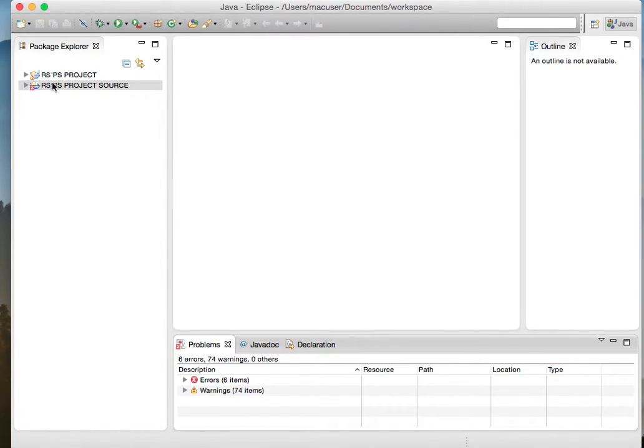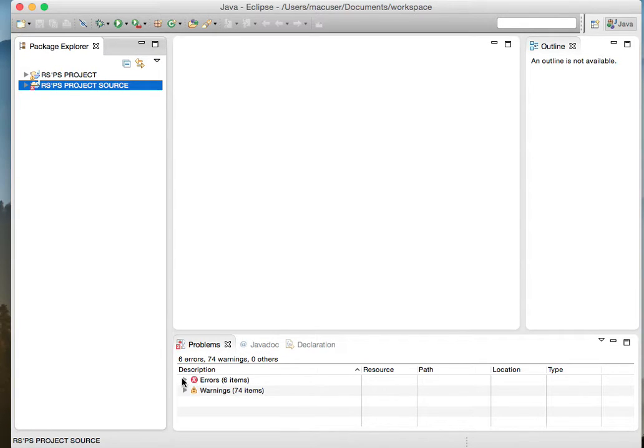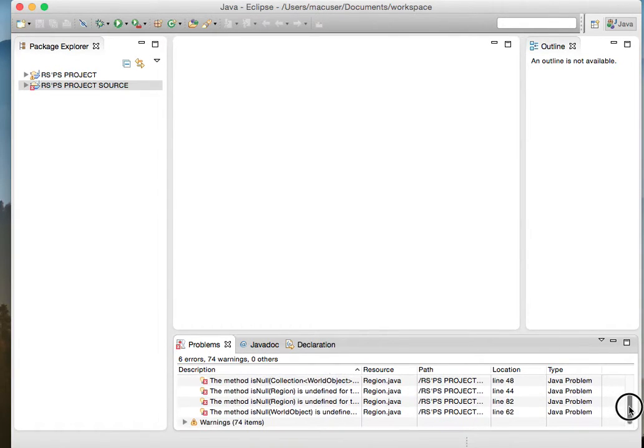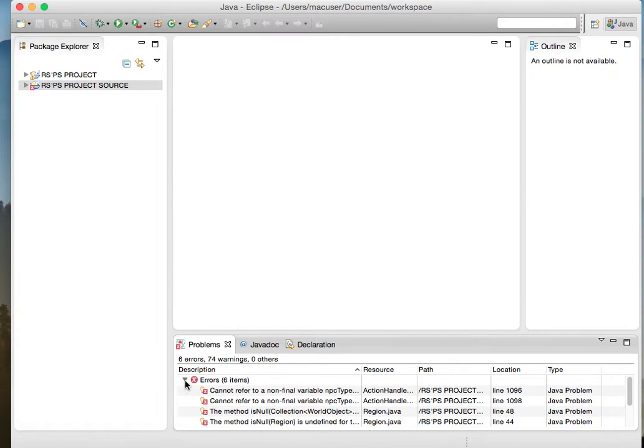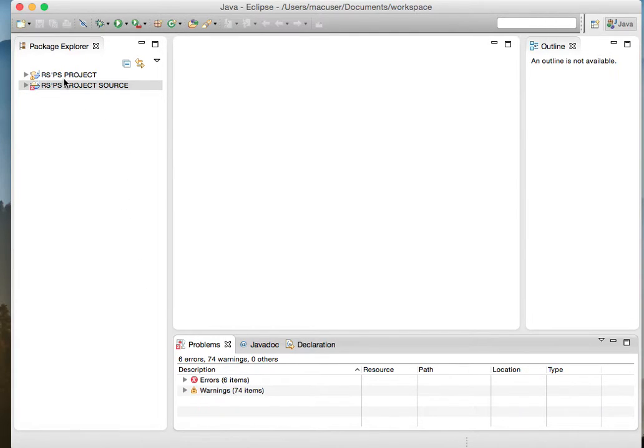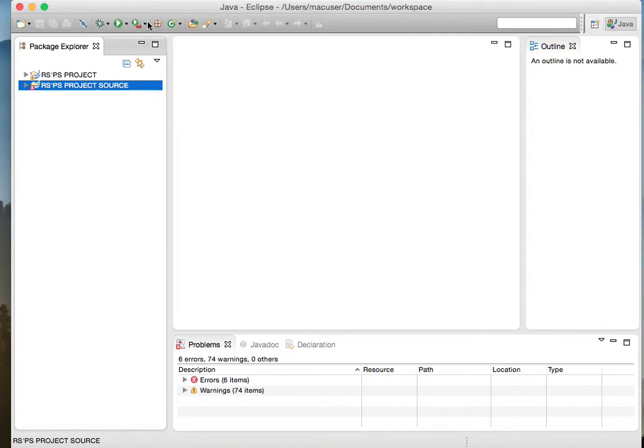Now on this source over here, as you can see, we got 6 errors. The errors on Eclipse are very easy to fix. I'm going to totally make another video to show you guys how to fix some errors if it detects any errors. So you got your client, you got your source, and everything set up over here. That's how you add it.